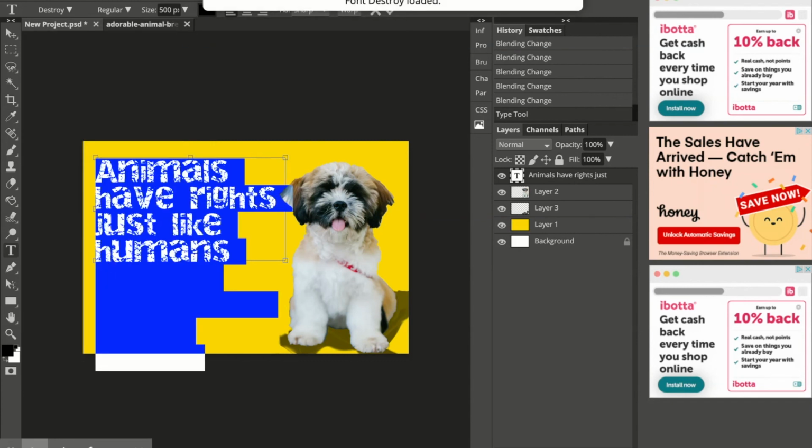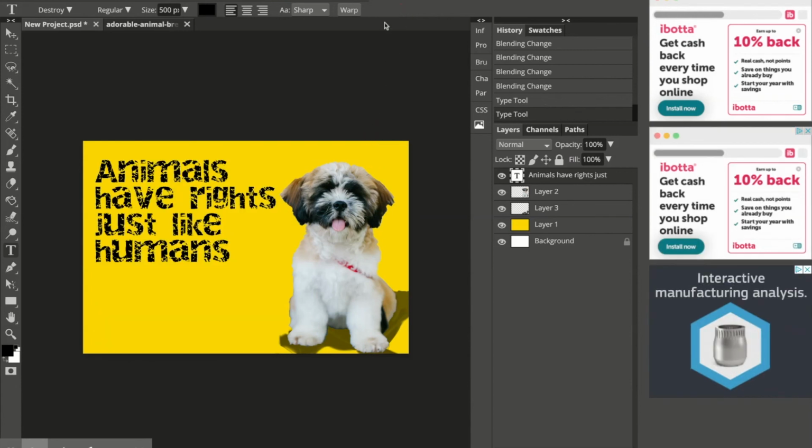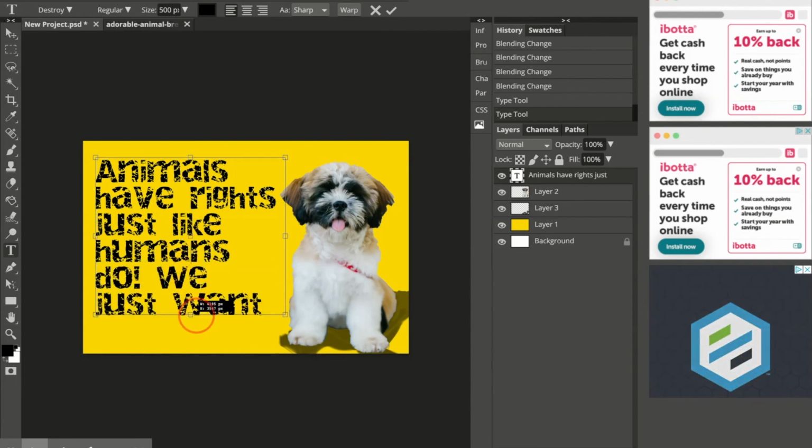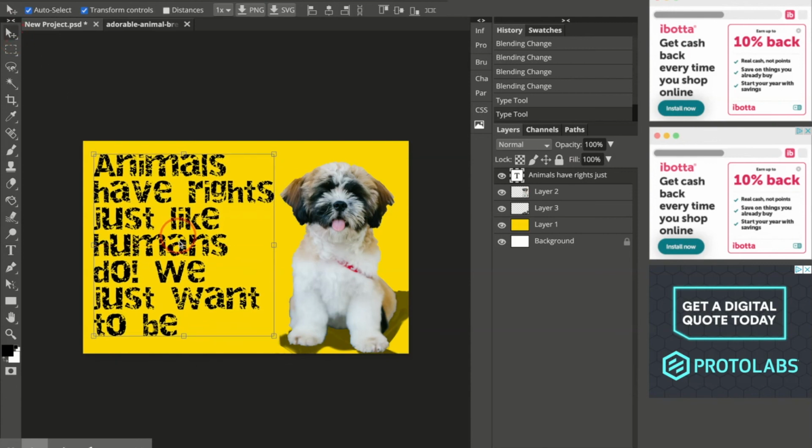So is this one working better? Animals have rights just like humans. I'll say, yeah, I like that. However, notice what happened. My whole entire text box got rid of. So what do I have to do? I have to make my text box bigger. And then I have to go to my move tool and I have to move it.